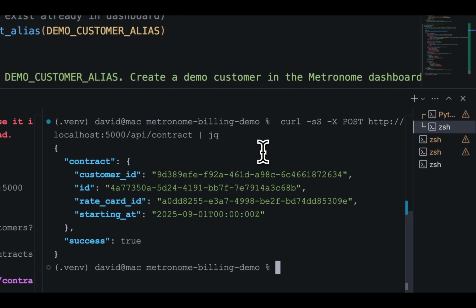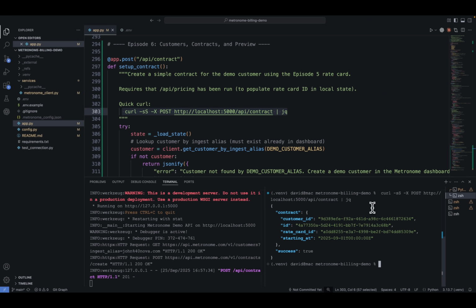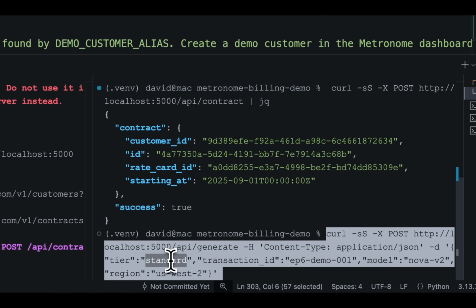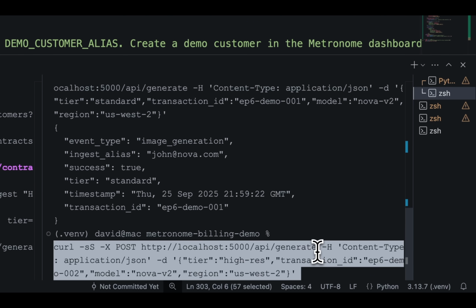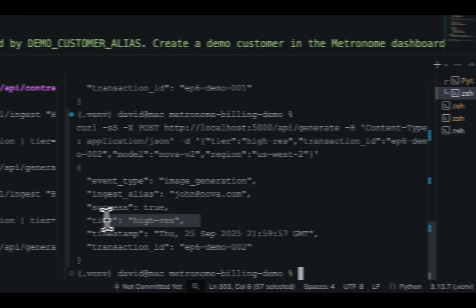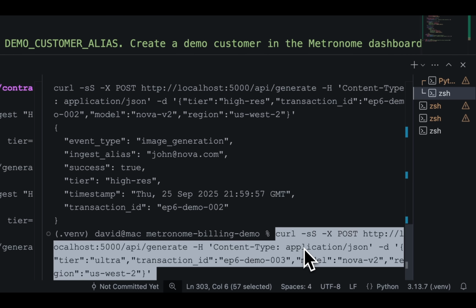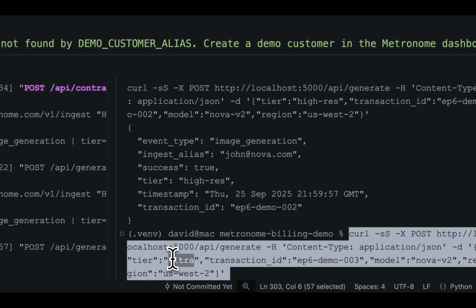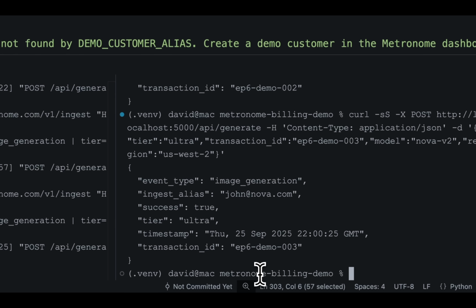All right, so let's give it a try. It looks like it worked. I got a customer ID back, a contract ID, my rate card ID, and the start date for our contract. The next thing we'll do here is send some events. So what I'm going to do is send an event for each image type. So let's start with standard, and that's its transaction ID. It looks like that worked. And then I'll ingest an event for high res with a different transaction ID, of course. Looks like that also worked. And then finally, an event for our ultra image type, again with its own transaction ID so we don't get duplicate events. Cool, that worked as well.